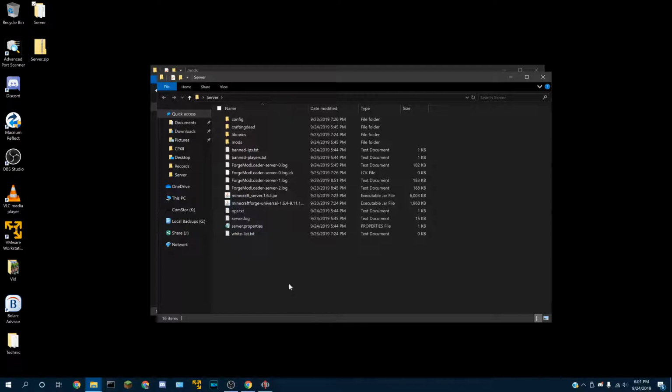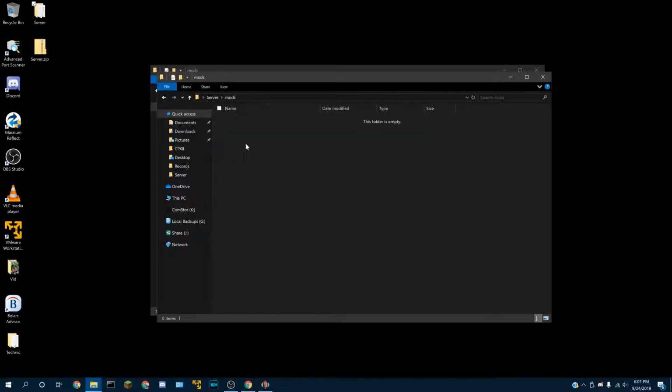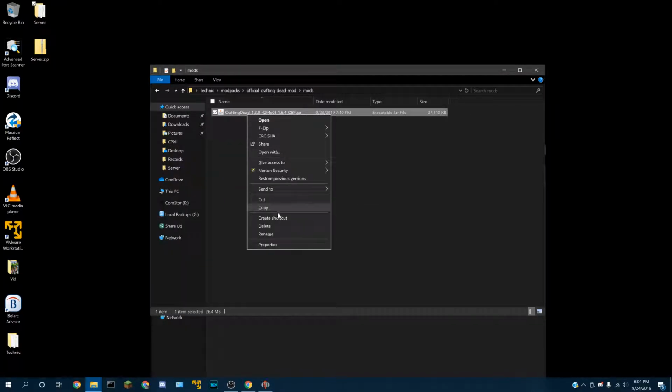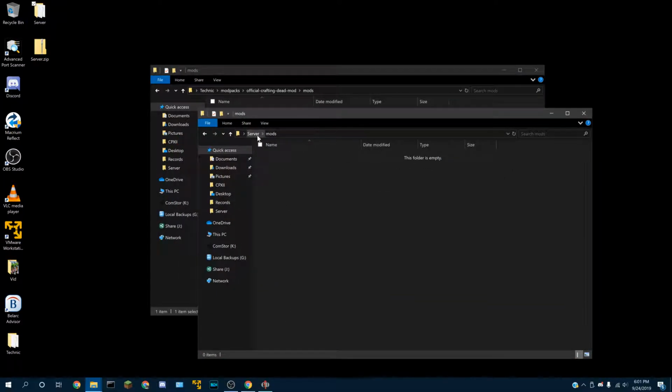The first step for your server is to open up this mods folder and then copy. So you're going to right click, copy, or Control C on your keyboard. You're going to go to the server folder that we extracted, the mods folder inside there, and paste it. So now we have that mod inside our server.